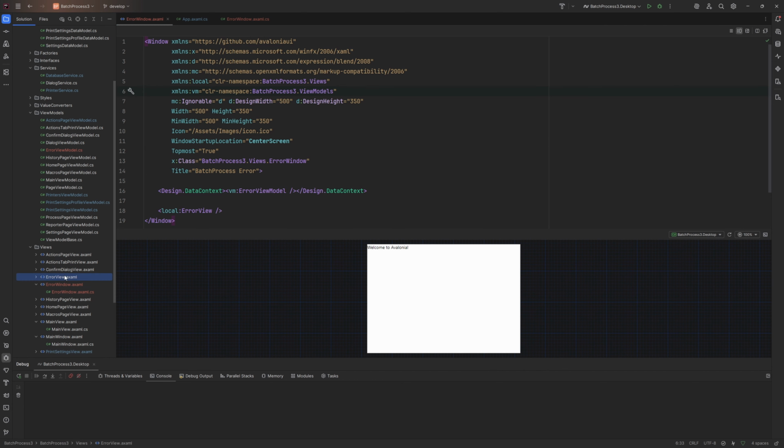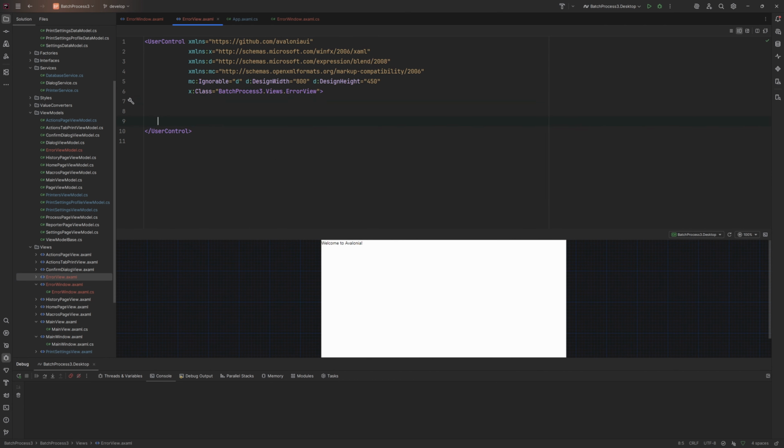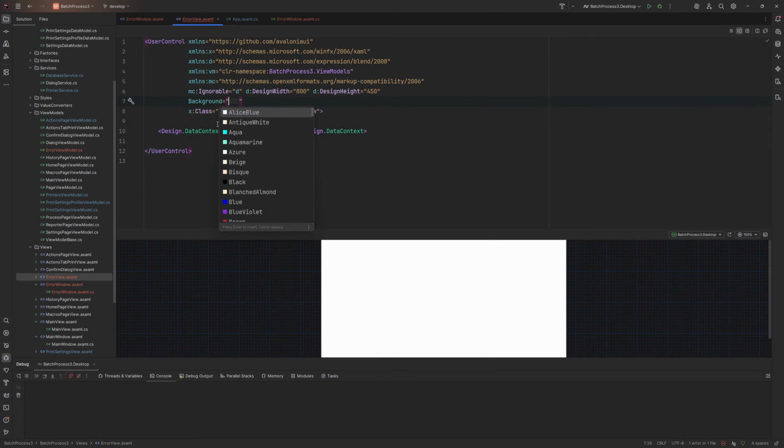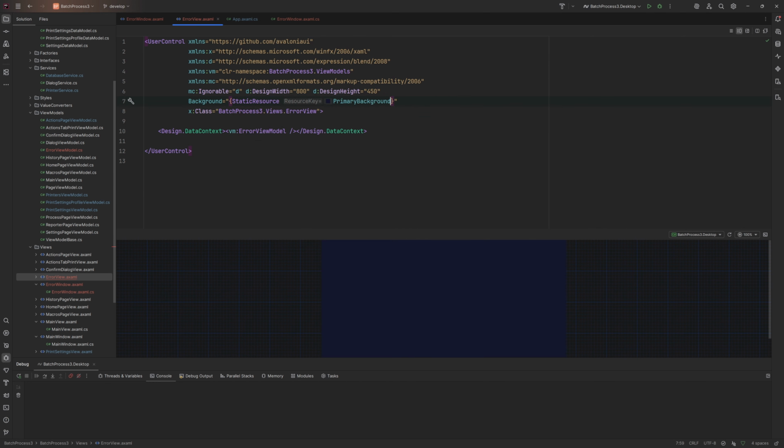And the last thing we need to do is actually make this error view and bind it to the properties nicely. So in here, we'll start with the same as always, the design.dataContext, so we can see something based on a view model. And the view model, we don't have the namespace. So up here, we want the xmlns:vm equals, and then it will be batch process 3 dot view models. And then in here, we can now do the error view model. That will allow the designer to show us. We'll do the background as static resource primary background. We'll do the foreground as foreground.